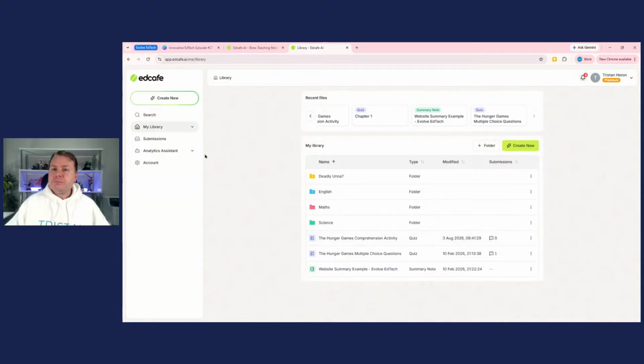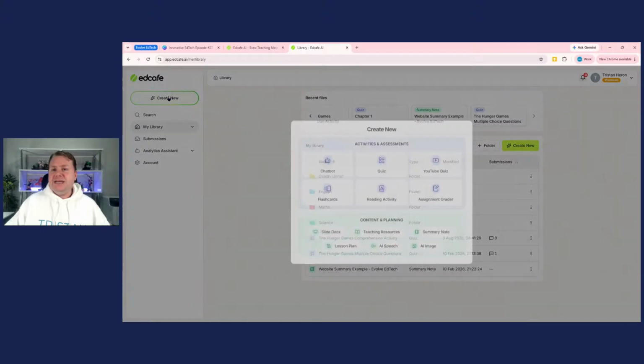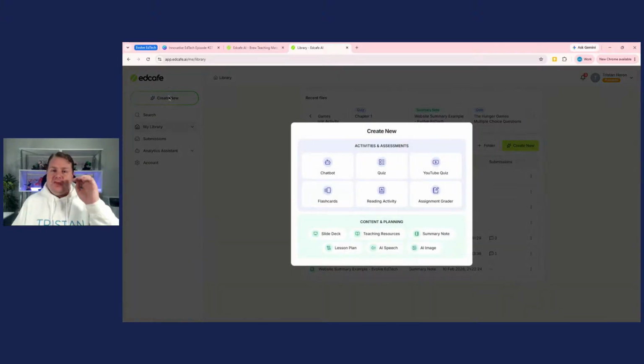All right. Okay, let's come over here to the fun part now. Let me just triple check. Okay, I've shown you that. All right, yep, let's come over here and we're going to click on this beautiful green button just up here in the top left-hand corner. And let's get started with having a look at some of the things that we can create using Edcafe AI. Now, they have very nicely divided this up into 2 sections at the time of this particular recording.